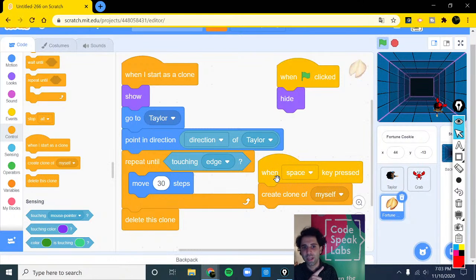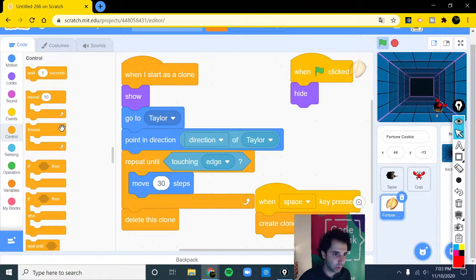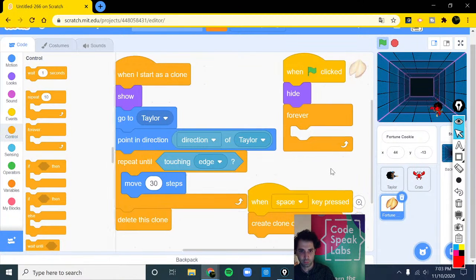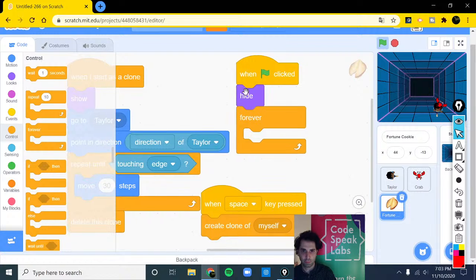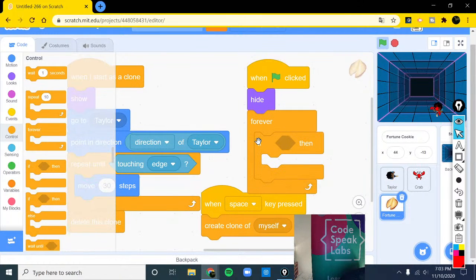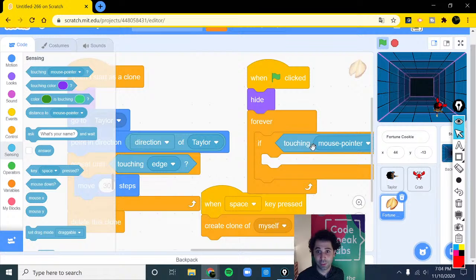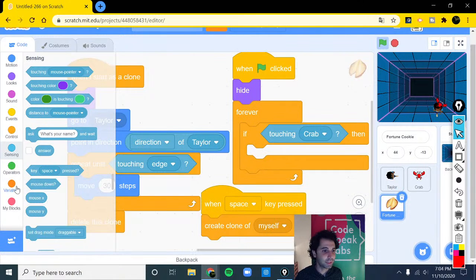I'll start with point first. Okay, I'll use this code still. I'll continue from here. I'm going to go to control and add a forever right here. And then inside the forever, let's put an if. If touching crab, then let's make a score.